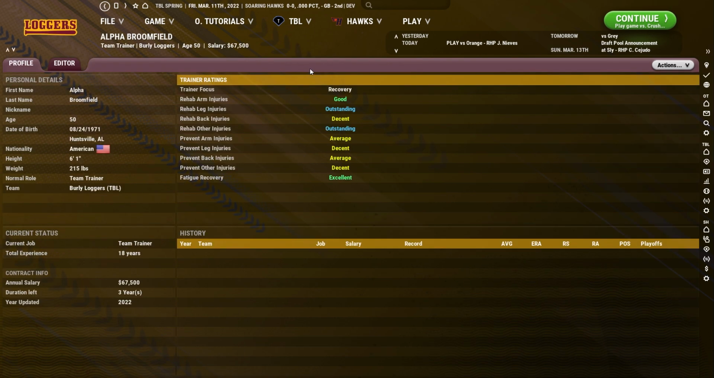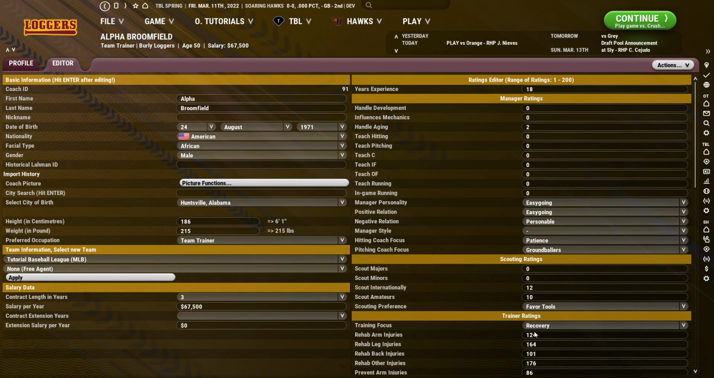All right, let's finish with the team trainer, and then we'll talk about staff cohesion, since we already talked about staff roles and what those teaching roles do. So the team trainer does have a focus. They can focus on recovery. They can focus on prevention, I believe.